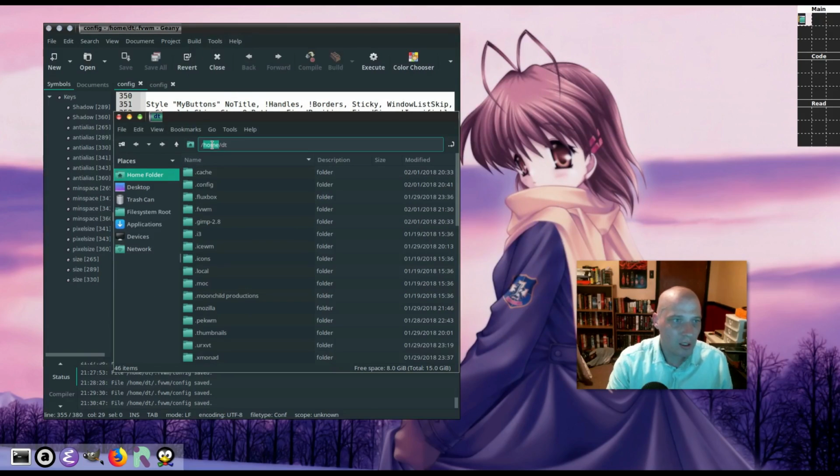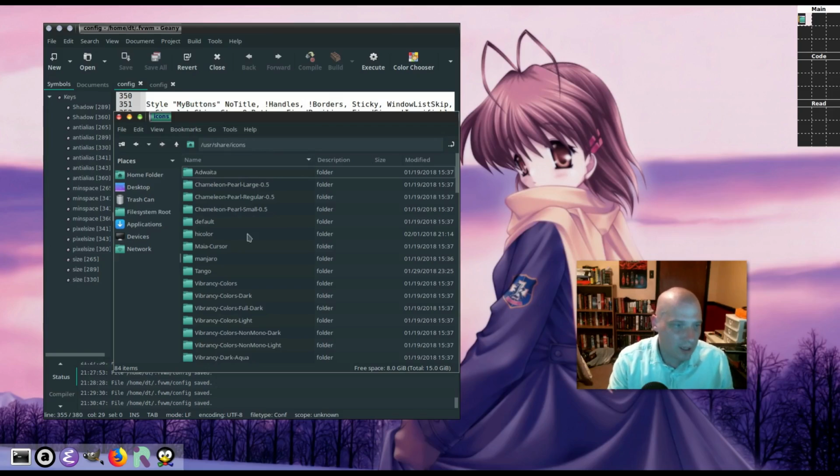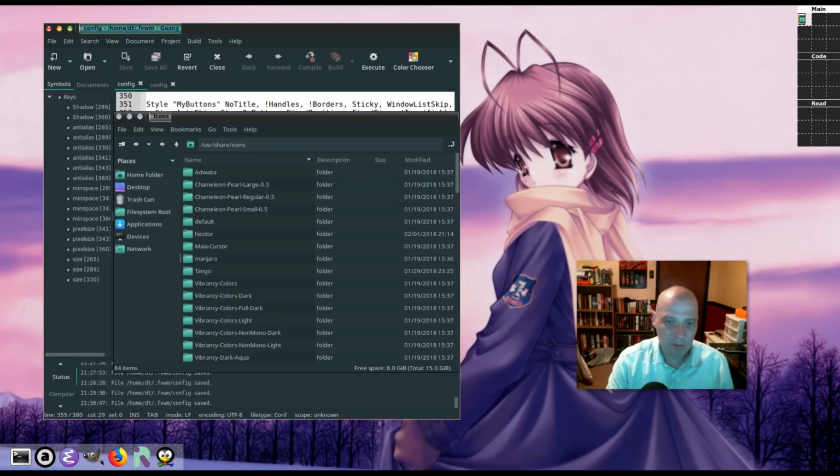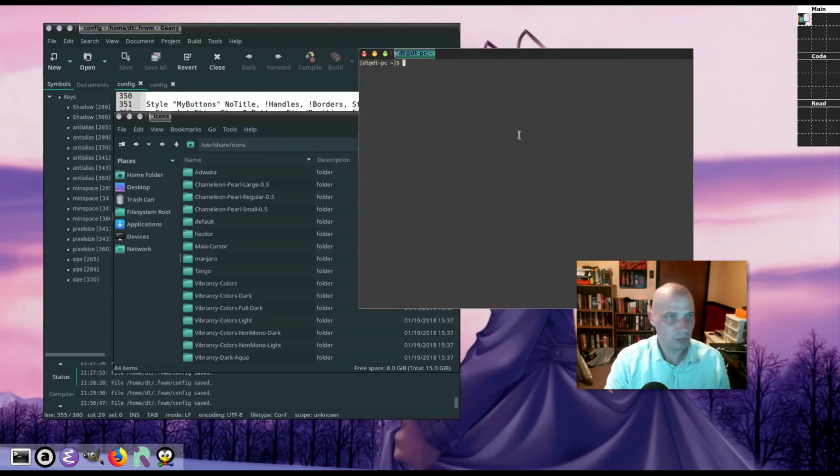Alright, anyway. When you open up your file manager, usr, share, icons, and I'm just going to pick an icon set here. You know what? I may install an icon set because I don't really like any of these. The vibrancy is not bad, but I like an icon set called Maya. Maya cursor is here, but this is a cursor theme. I'm going to pull down the Maya icon set from the Arch repos. So I'm going to download it from the AUR, so yaourt -S maya-icon-theme, I believe.